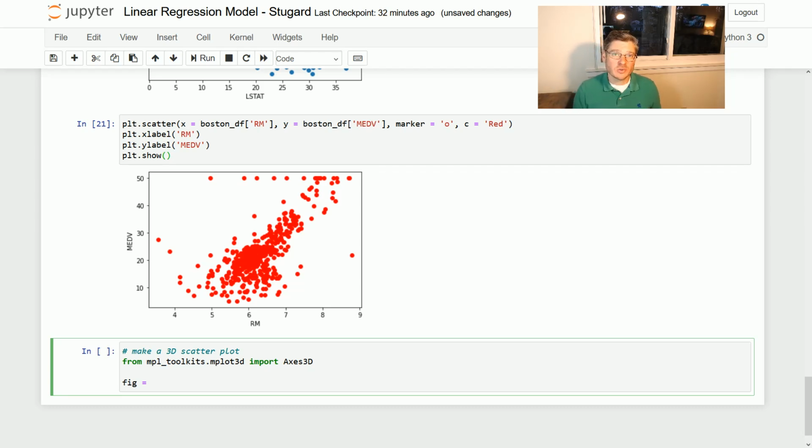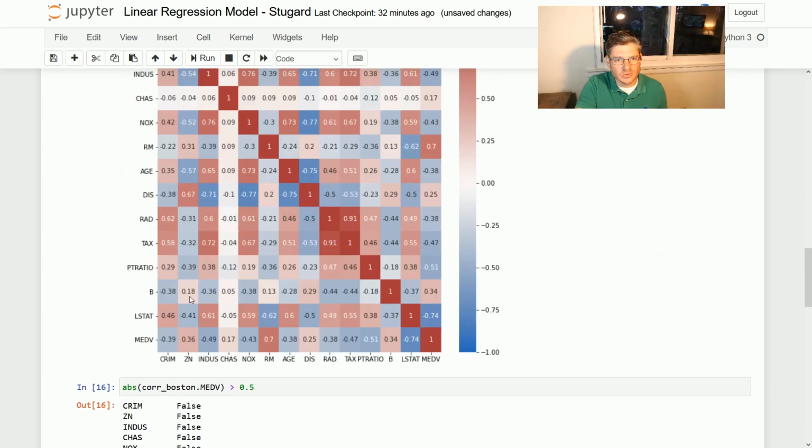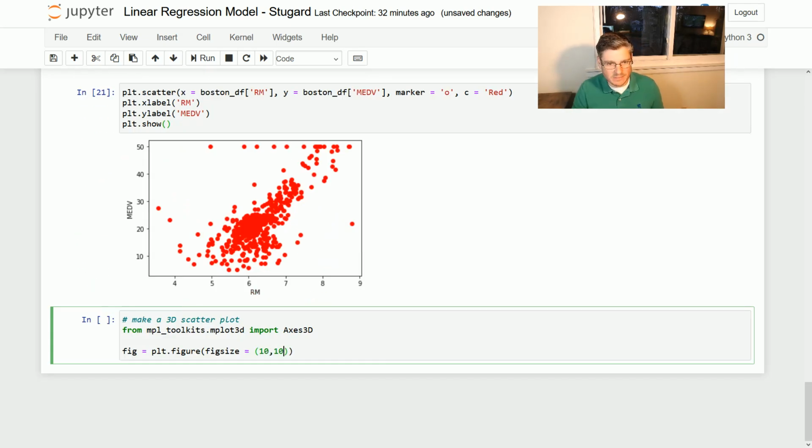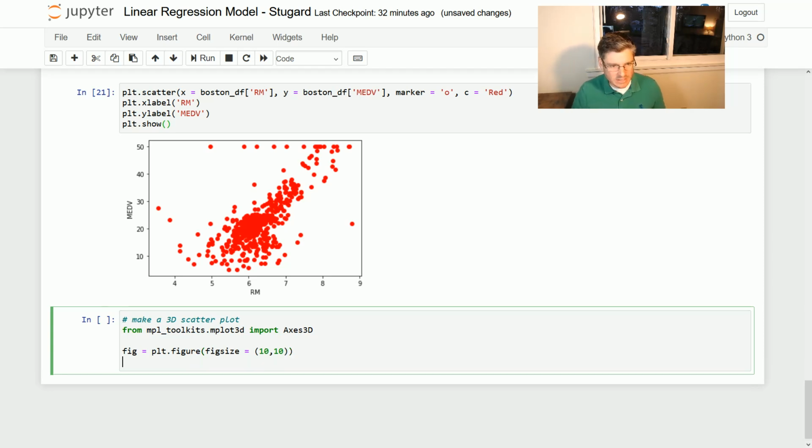So the first thing we're going to do is create an object called fig, and that's going to be plt.figure. And again, we want to set our figsize just like we did earlier. We want it to be pretty big, so we'll start with 10 by 10. We'll see what that looks like. We might want to make it bigger or smaller, all depends on what we're doing. So again, I'm creating an object, and all I've done is define the size.